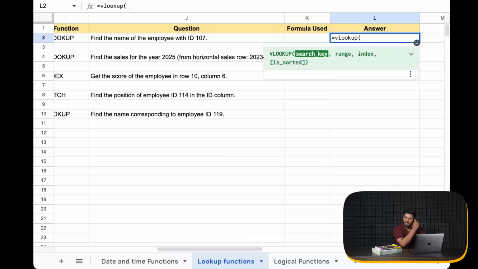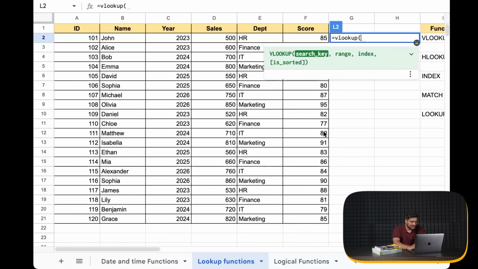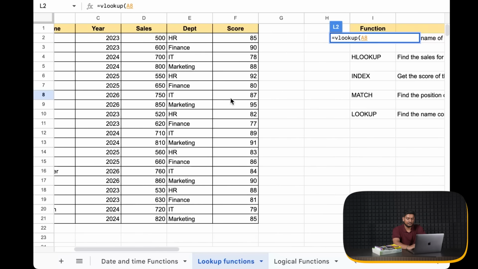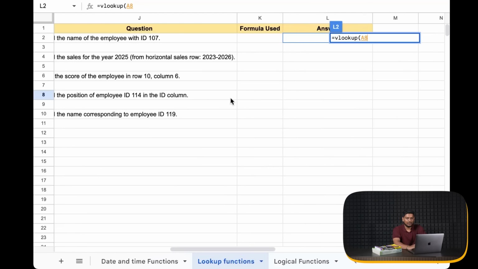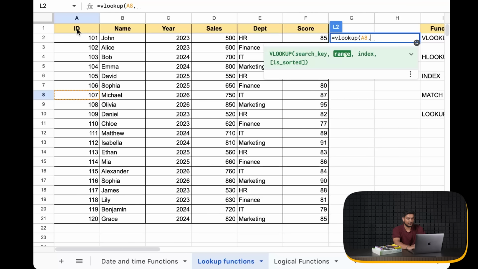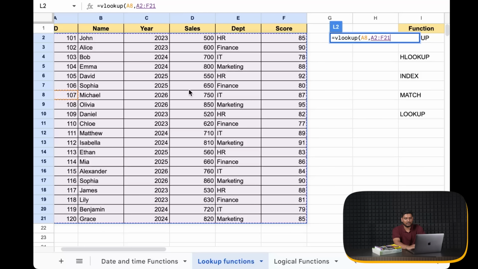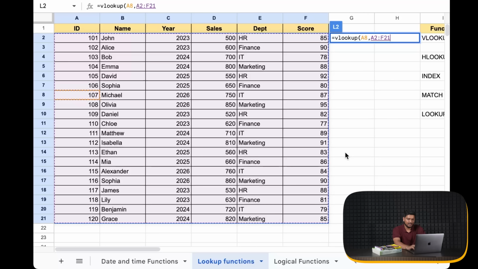Now pay attention carefully here. You will have 4 values. All right. You have to give a search key. So your search key is 107. You can reference a cell also here. Let's say if I don't want to use 107, I will just reference this cell. Okay. Now I have to give a range. Range is basically where it has to search from. So the range is going to be, let's say, A2 to F21. I'm taking the entire table as the range.